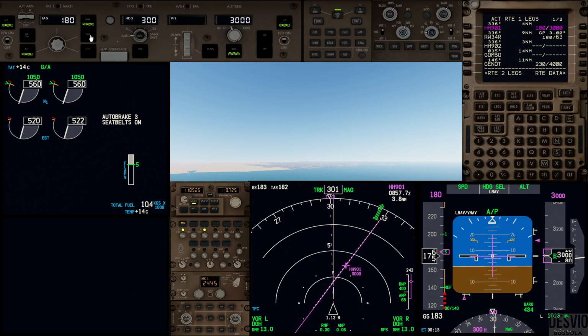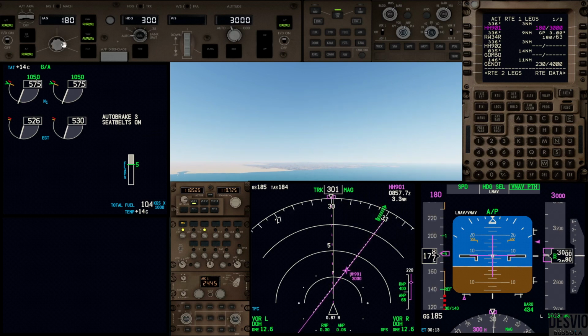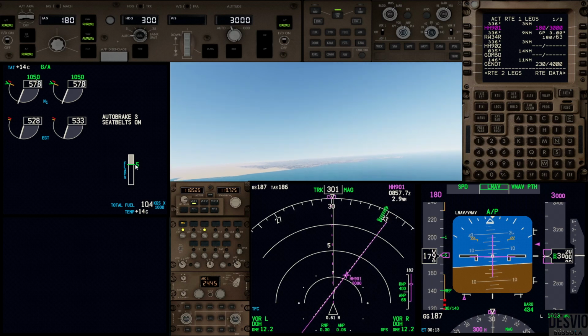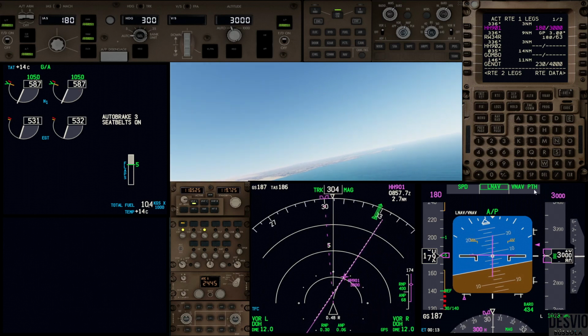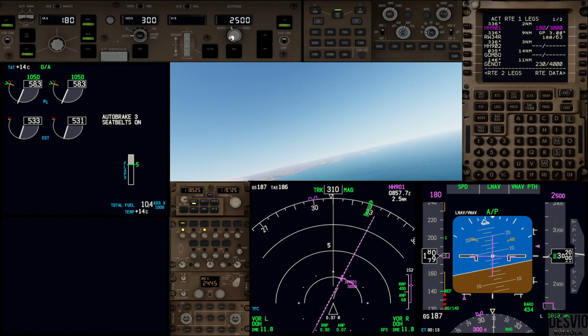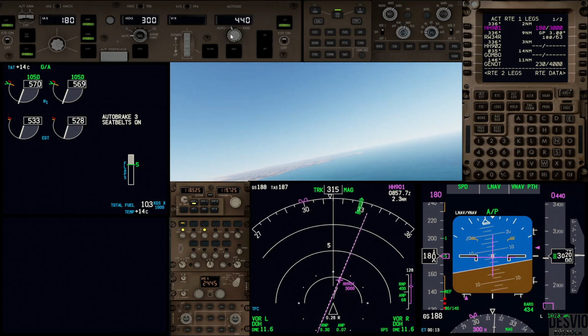Okay, now we select VNAV. Once we select VNAV, the speed window closes. So we are going to open the speed window, speed intervention, 180 knots. We keep 180 knots. And we are on path. Why are we on path with the speed window open? Because we have the flaps extended. We are on the approach mode. Once we have VNAV path or VNAV out or any kind of VNAV, we can select our minimums, which is 440 feet.